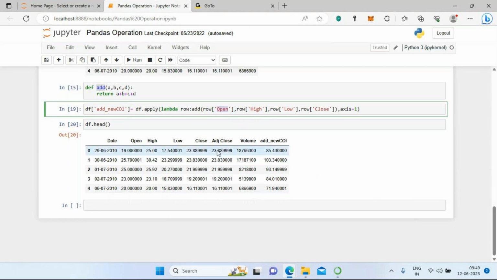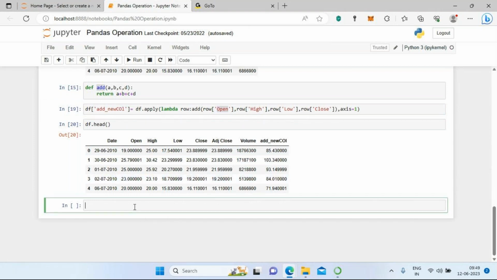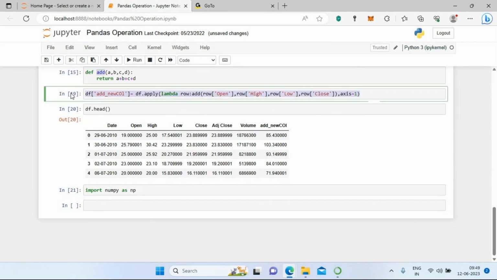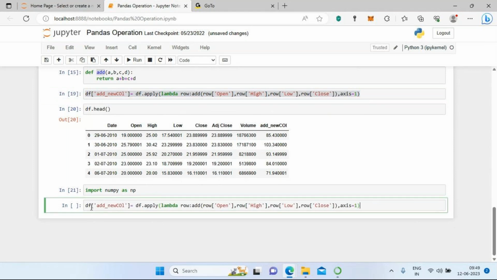The same requirement you can achieve in a different way by using the numpy library. Just import numpy as np. Now I'm going to have the same requirement, just copy and paste as it is. Change the column name to _1. Now instead of using this kind of anonymous function, I'm going to remove the anonymous function.